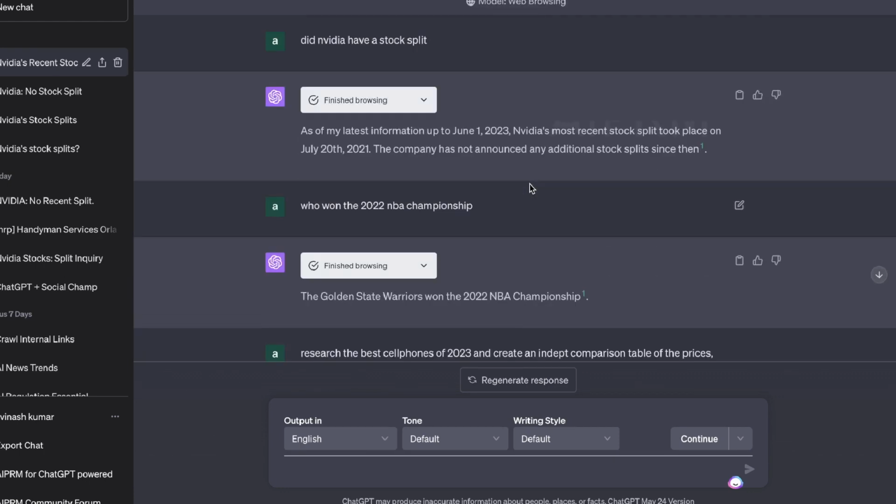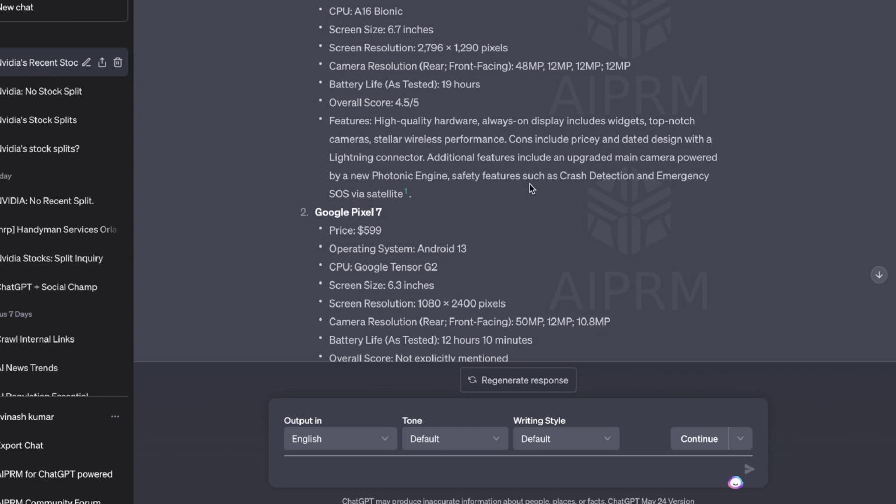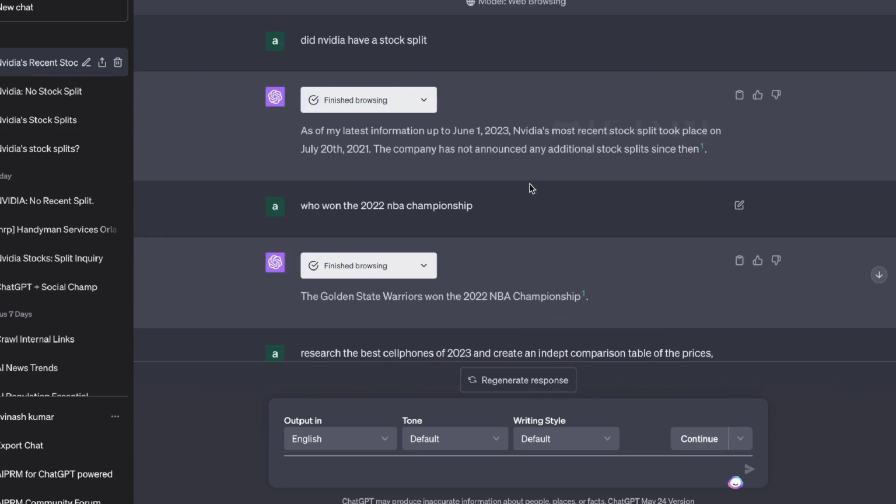It works well for very simple prompts and very simple extraction from websites, but when it comes to doing more advanced tasks, it doesn't do very well. So it definitely needs to be improved, but you can still use it in certain ways for your content creation, especially when you're getting live and more up-to-date information.